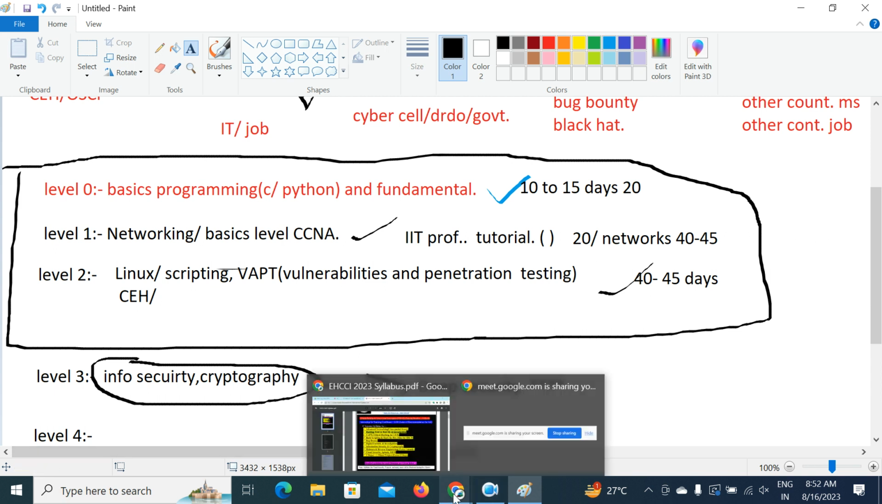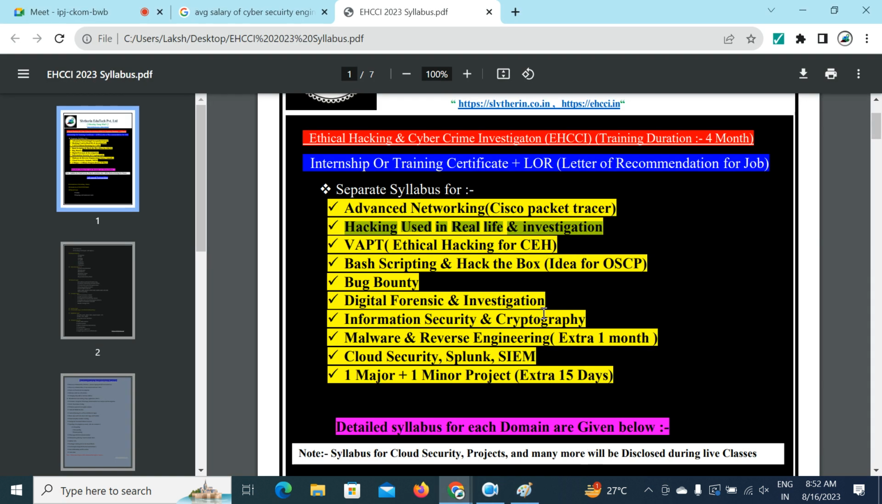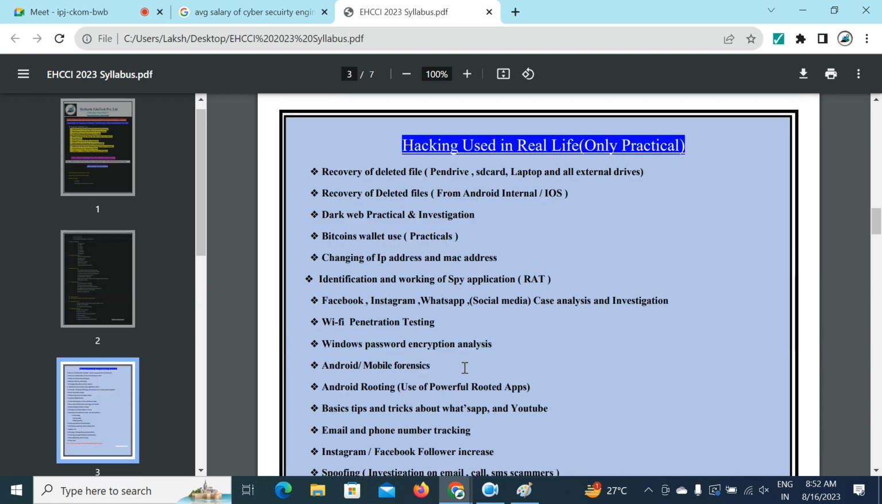So one subject is real life hacking and investigation. For example, I have listed some of the topics, like the day-to-day life problems we are facing. As a hacker, we have to deal with those things. Suppose everybody knows you are a hacker and you are studying cybersecurity, but you have no knowledge of preventing cyber attacks, no knowledge of doing phishing attacks. You don't have the knowledge to hack any social media, Wi-Fi penetration testing, mobile forensics kind of things. So I have written some of the things. Okay, changing of IP address, MAC address. Then there is no meaning of being a hacker.